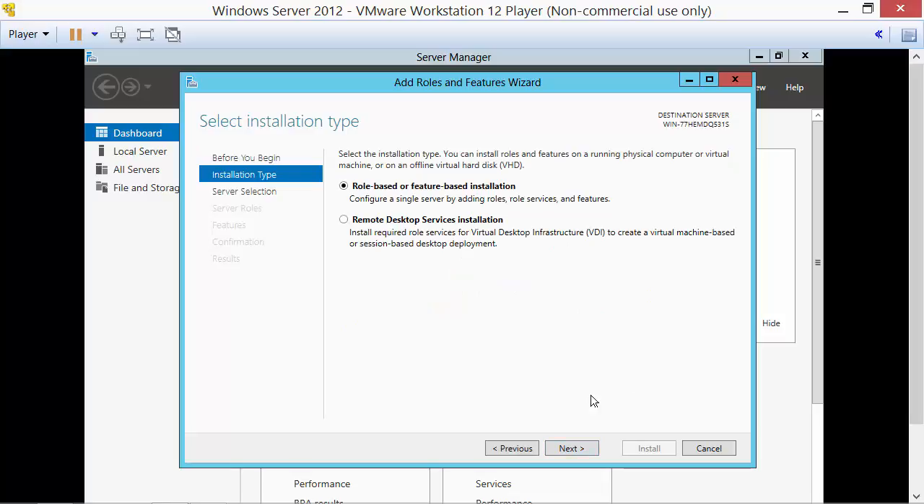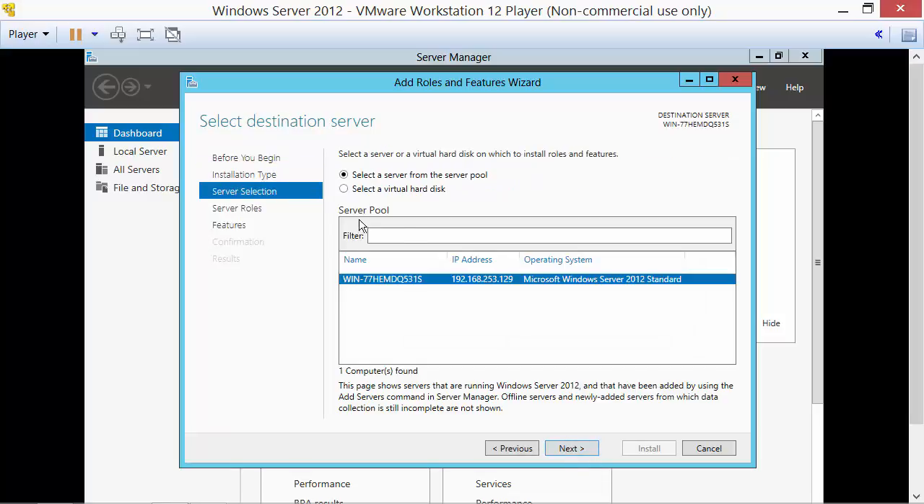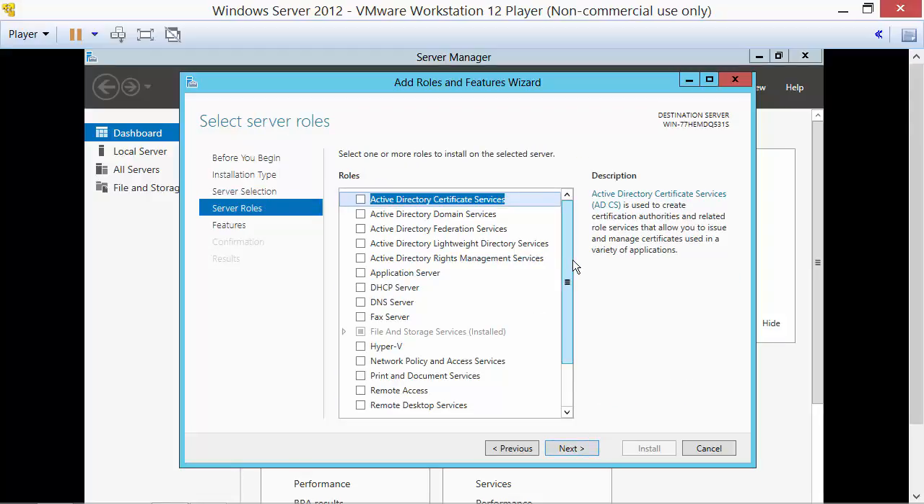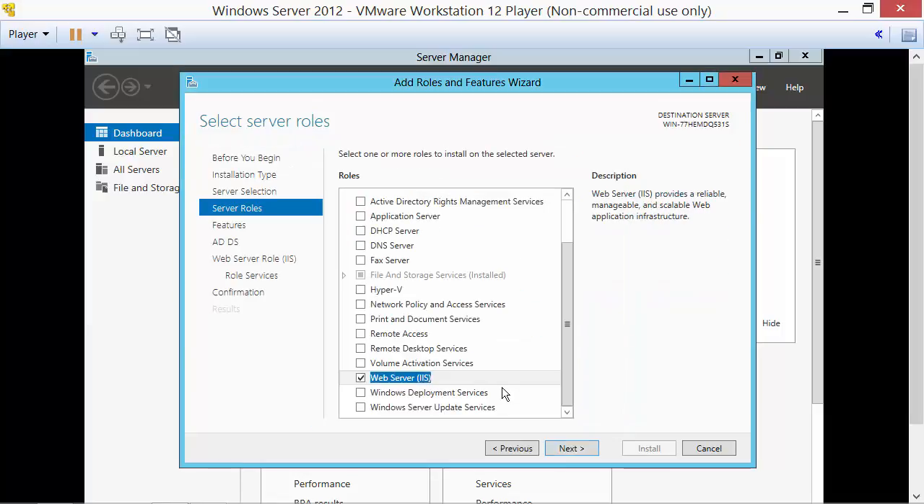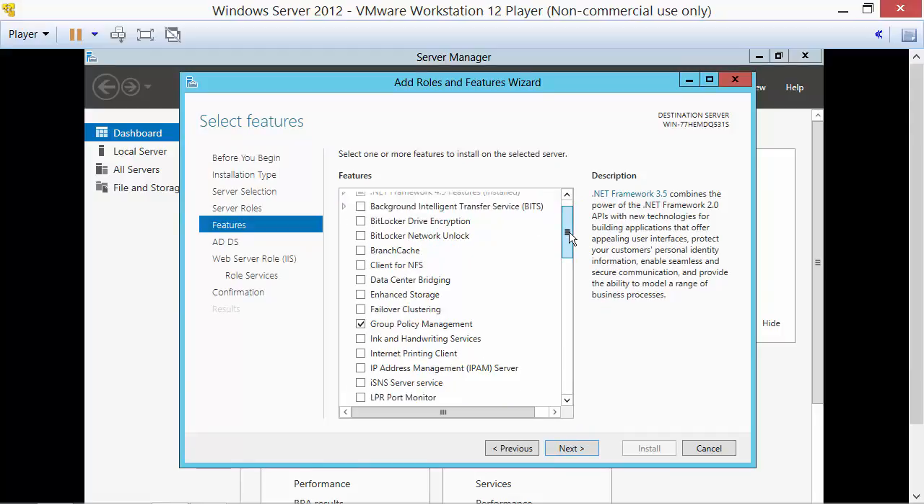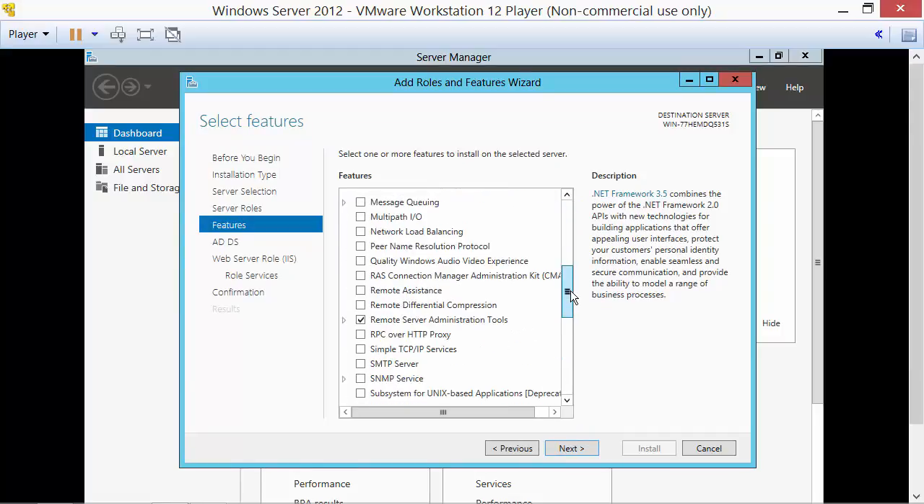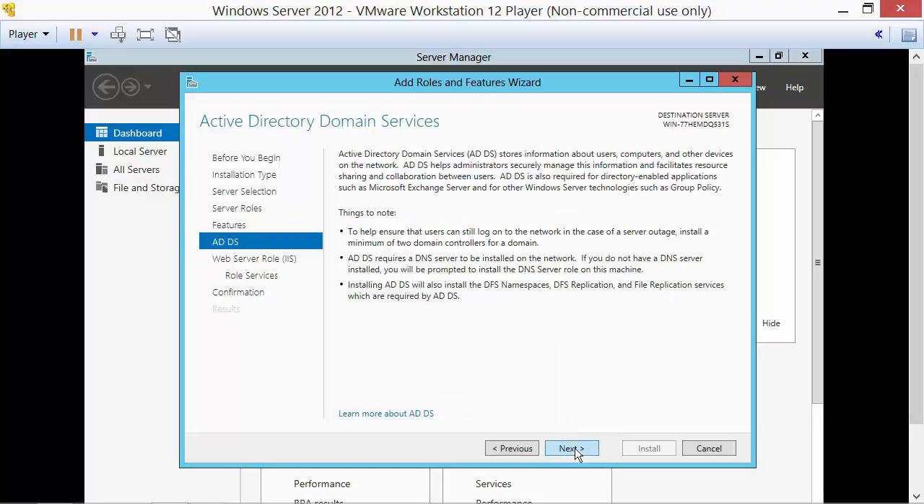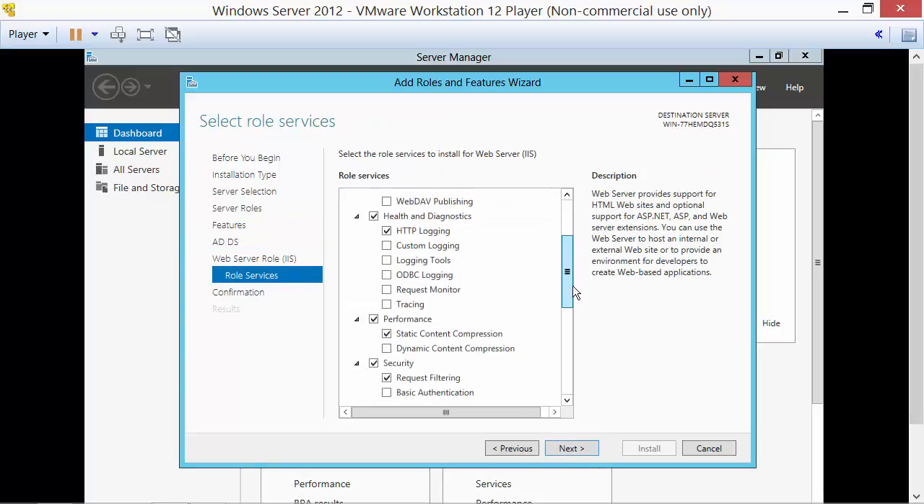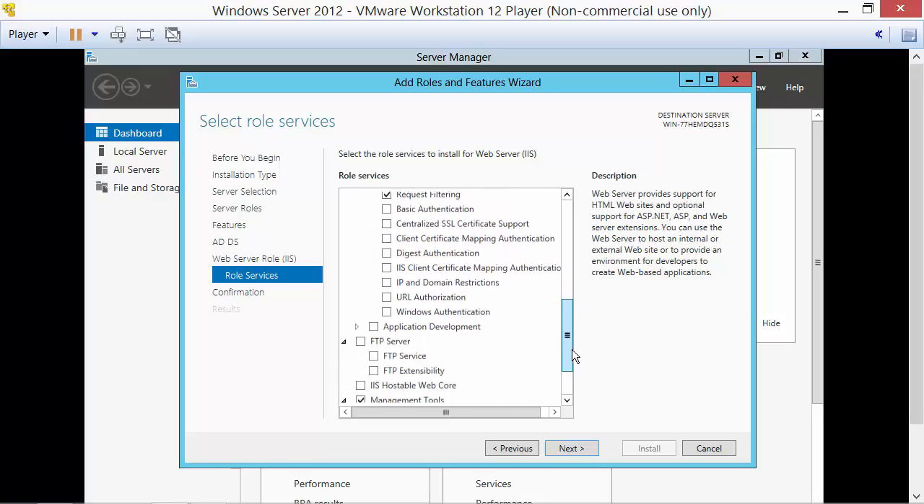So I'm going to hit Next. Role-based or feature-based installation. Select the server from the server pool. This is the server we just installed. First thing I'm going to need to install is Active Directory Domain Services. And the other thing we're going to need is Web Server IIS. So let's go ahead and click Next. Now I'm going to just leave everything default. There are a few things that we're going to need to install in due time, but I'd rather just deal with them as they come up so I can show you how to get around these particular small little gotchas. So let's go ahead and click Next. If I scroll down the list here, I'm just going to leave everything default.